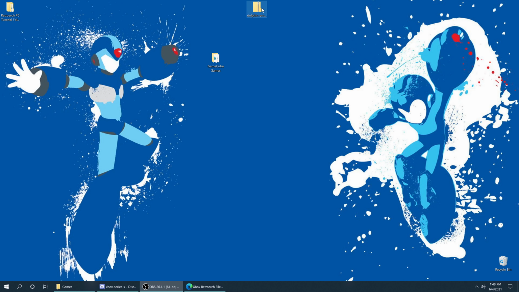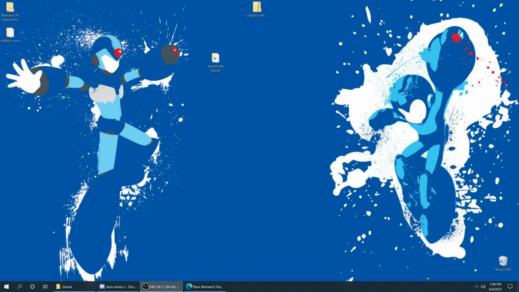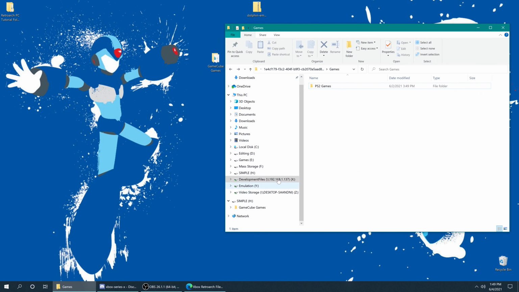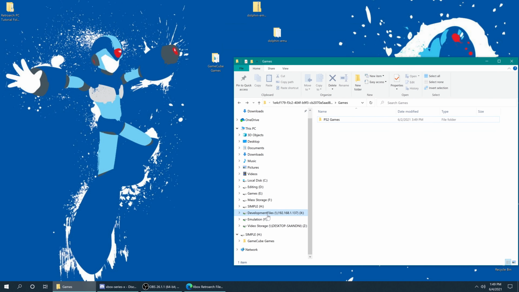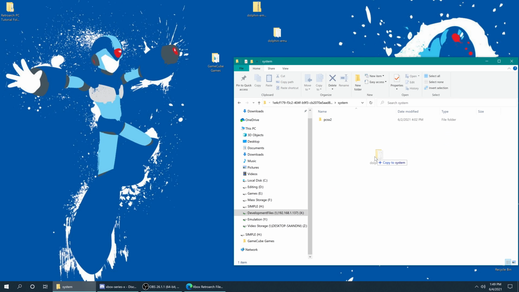And once you have it downloaded, we just need to get it extracted. So get it extracted. It will be in a folder named Dolphin-Emu. But now all we need to do is get this folder placed into our Retroarch system folder. So again, if you followed my advanced setup guide, this is as easy as going into your development files, Windows apps, Retroarch folder, your new system folder, and dragging it in.